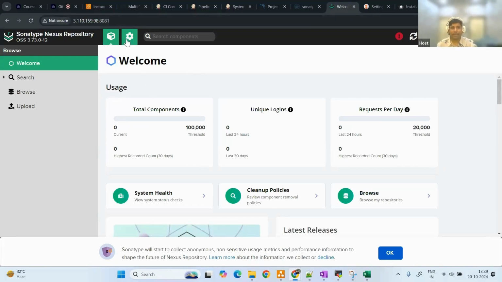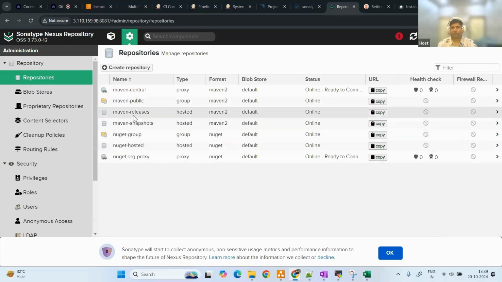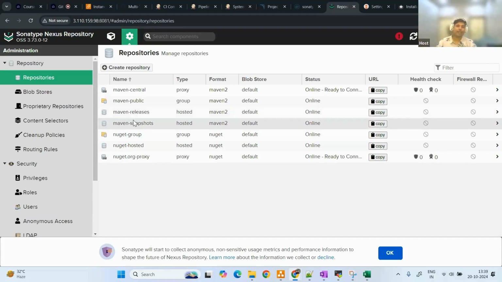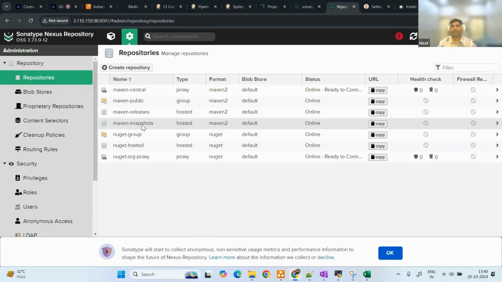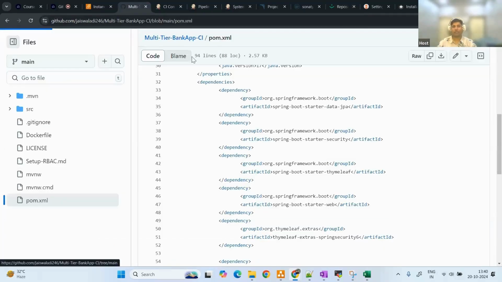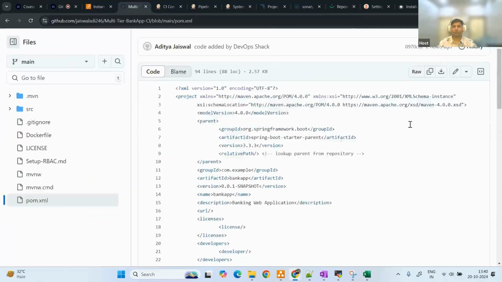Before that, I'll go here, go on repositories, and there are 2 repositories we are going to work with, releases and snapshot. The main difference between them is that releases is the repository where we are going to store or publish the artifact that is going for production, while snapshot is where we are going to publish the artifact that is for the lower environment. Your question might be, how do we tell Jenkins to upload production artifacts here and lower environment ones there? For that we will go into the CI repository and scroll down to pom.xml.